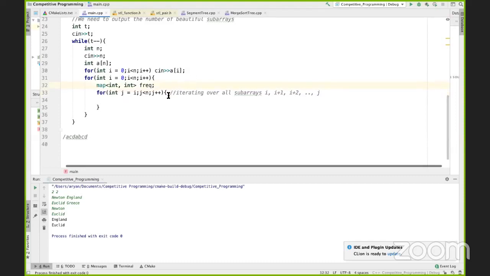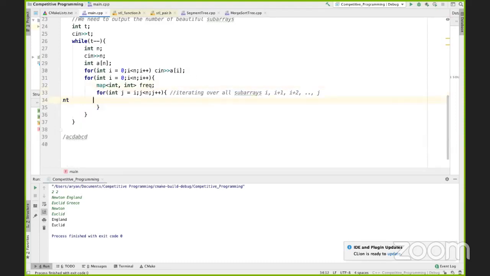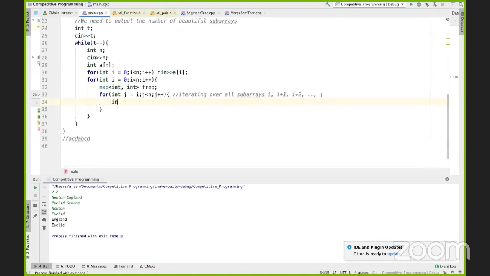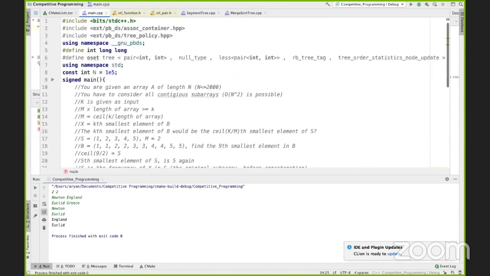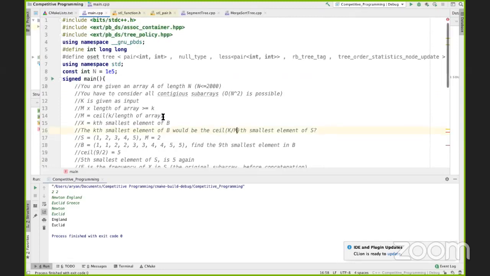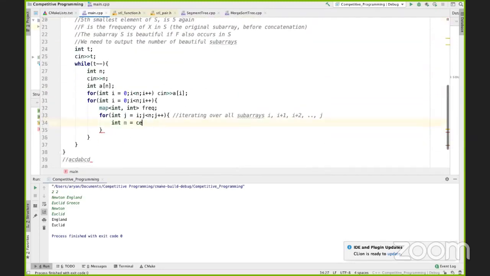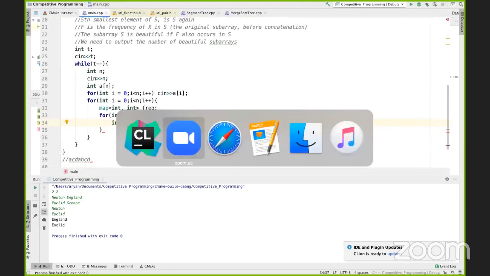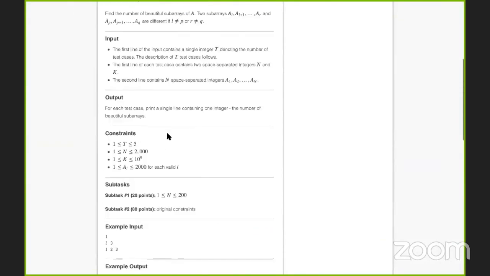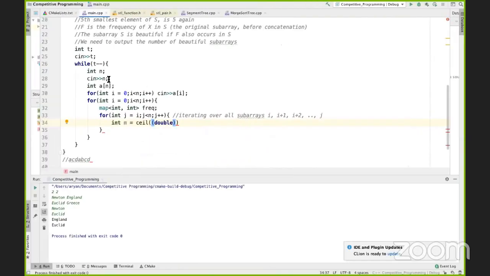So int m is equal to, I had defined it here, ceil of k by length of array. I'm sorry, we have to input k as well, right? Yeah, k.